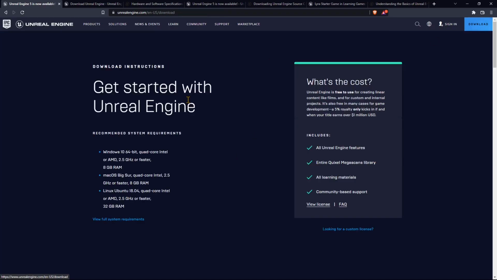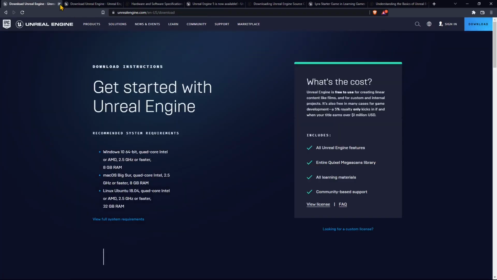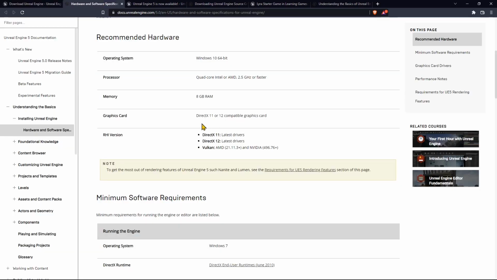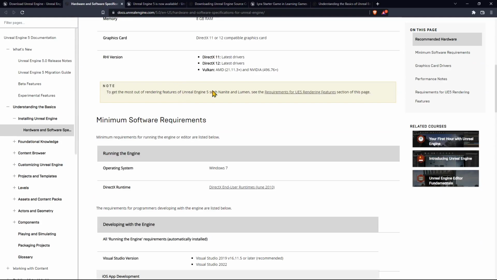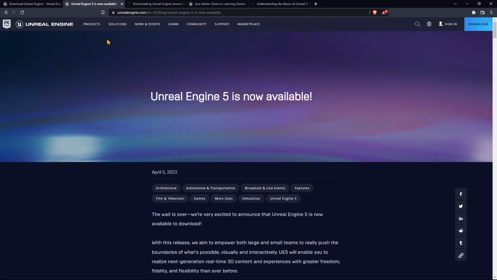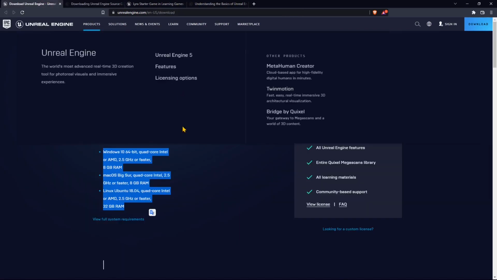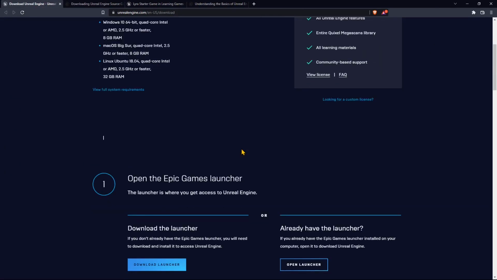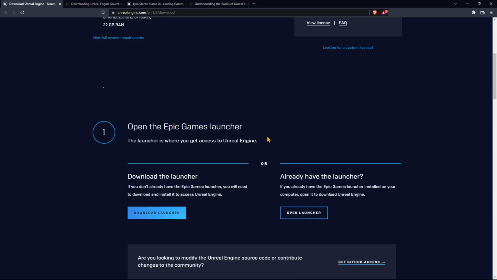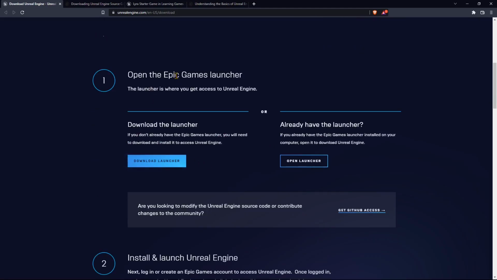Now, this is where you download the engine. So it's going to tell you what are the system requirements. And if you want to know more, just click here and you can see all the requirements more in depth. Okay, and then you just scroll down a little bit. You can see here that first of all you need to download the launcher if you didn't already. So if you don't have the Epic Games launcher, click here and download it.